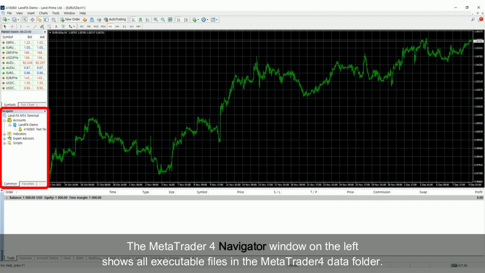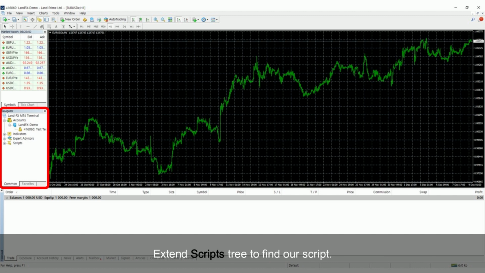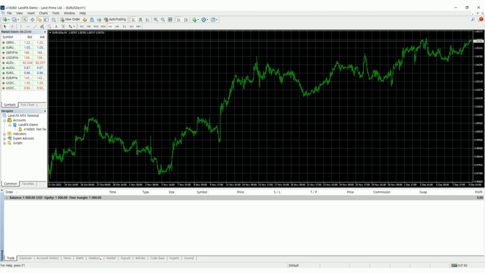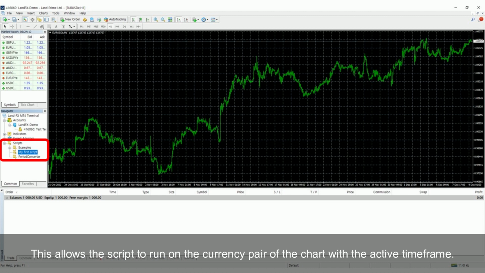The MetaTrader 4 Navigator window on the left shows all executable files in the MetaTrader 4 data folder. If you do not see the Navigator window, press Ctrl with N on your keyboard to bring it up. Extend the Scripts tree to find our script. Under the Scripts tree, there is my first script executable file. You can only see this file when you compile the source file. To run this file, drag it onto the chart. This allows the script to run on the currency pair of the chart with the active time frame.